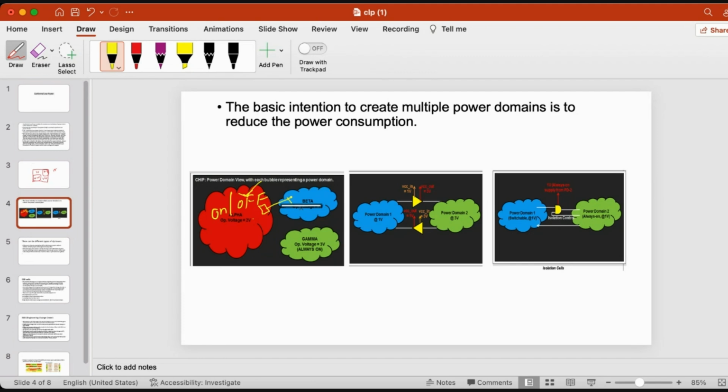Now what happened is that this cell is operating at 1 volt, but this cell is operating at 2 volt. There is a voltage difference between these two cells. The proper logic coming from this cell may not get the proper value to this cell, and vice versa. If the 1 volt cell is communicating with some other cell, the logic may not be the same because of the voltage swing or voltage difference. To avoid this, we have level shifters, isolation, and retention.